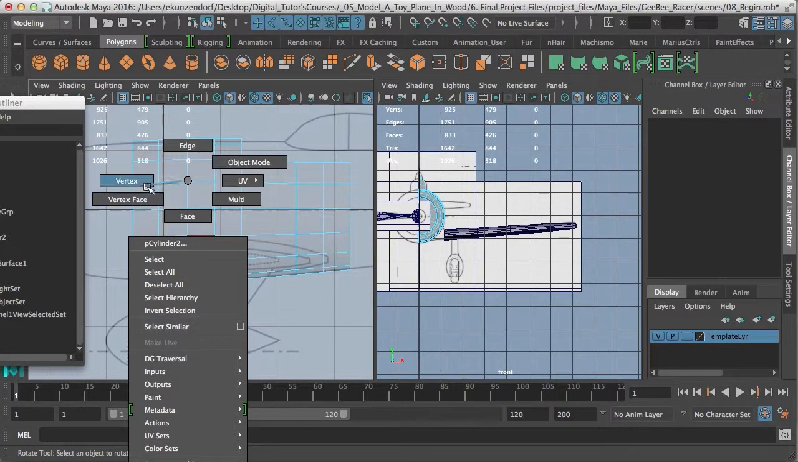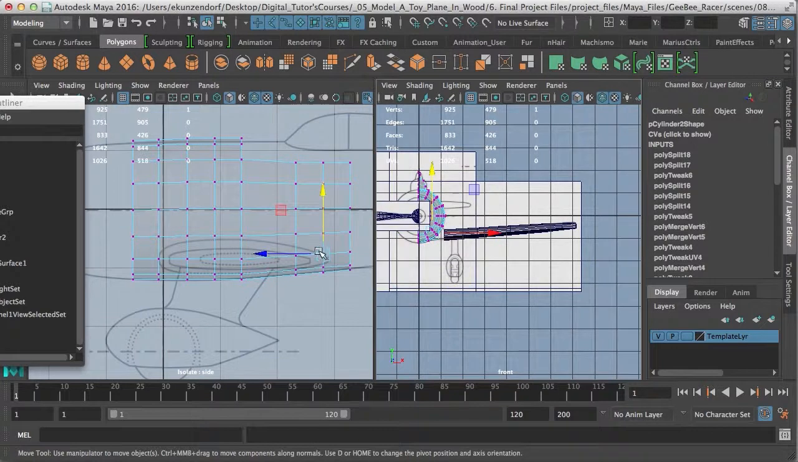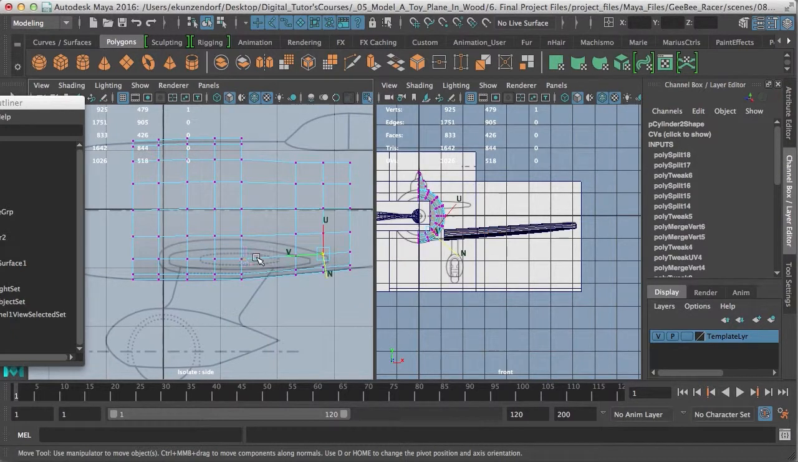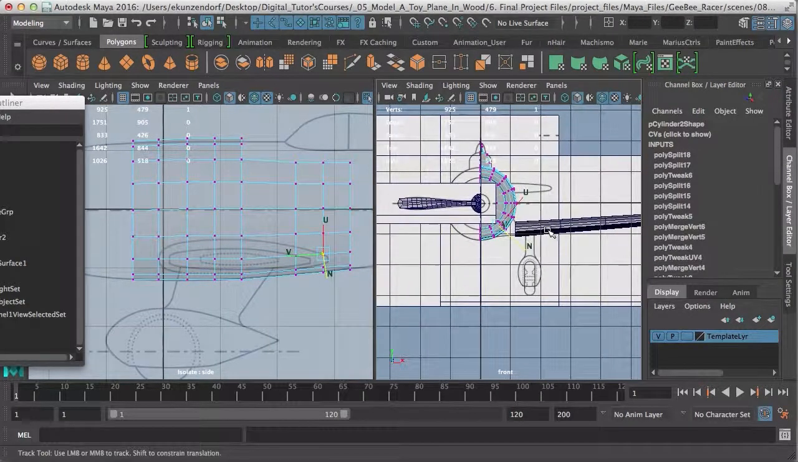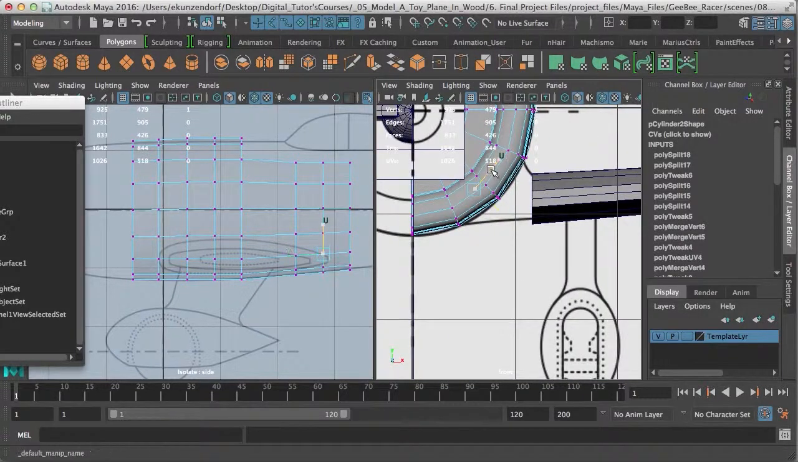And to do that, I'm going to go to vertices, but I don't want to move this outside of, if I drag it straight down, I'm going to have a problem. So I'm going to use a different movement axis. I'm going to hold down the W key and click, and go to axis normal. This is a great way of moving things around the model without disrupting the face. I want to move that down until it's about right in the center.